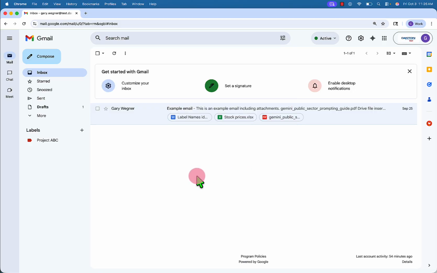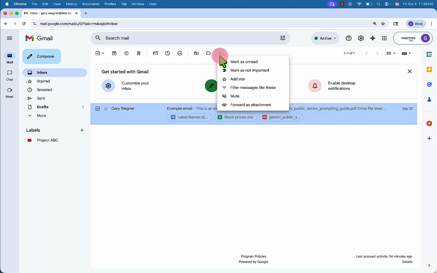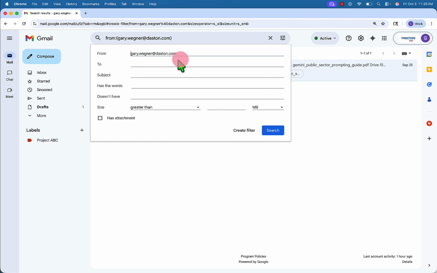So now let's go back to what we did before and fill one out. So we're going to select the email, top, middle, click on those 3 dots, filter messages like these. I'm going to leave that address in there. You do have the ability to fill out all of this other criteria if you want. You could even make one with no from or to, maybe just something that has all attachments. Your call. And then in the bottom right, you're going to click on Create Filter.